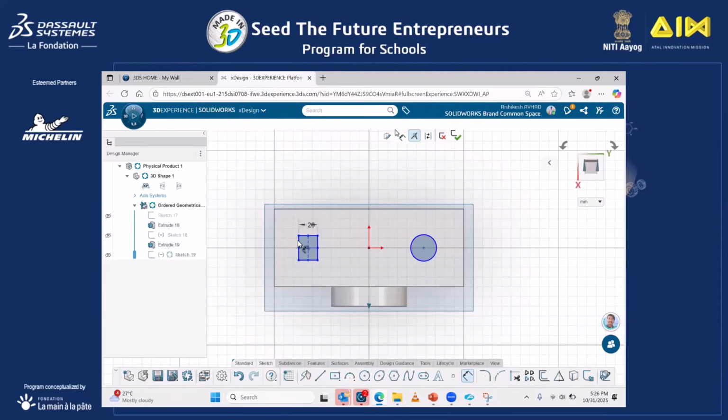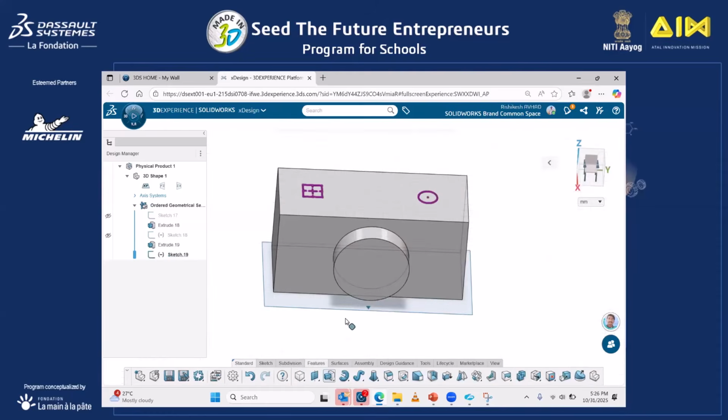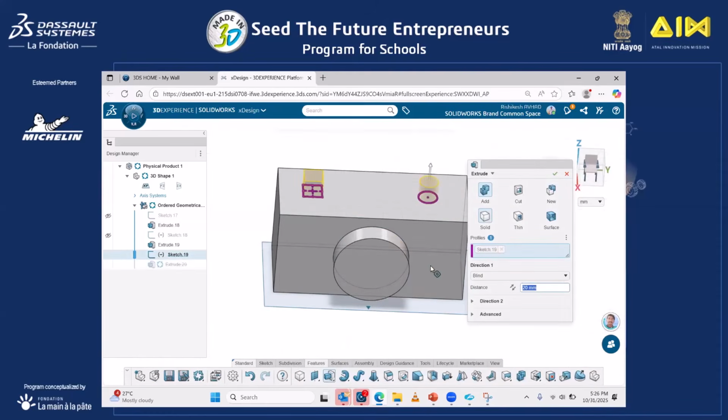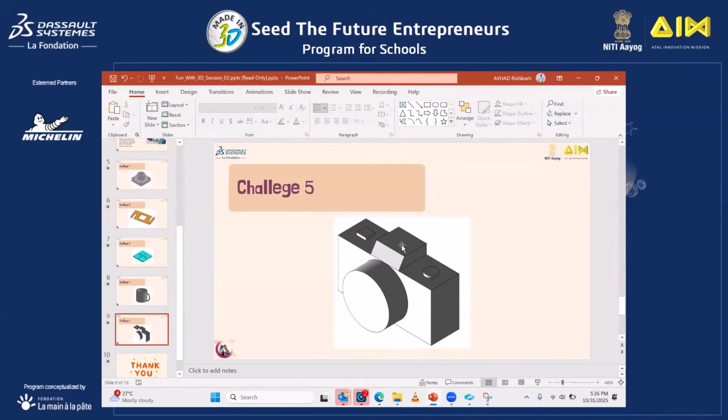20, 20, 20. Okay, this is how we have designed the buttons. So in a similar way we can design this above section, and your camera would be ready.